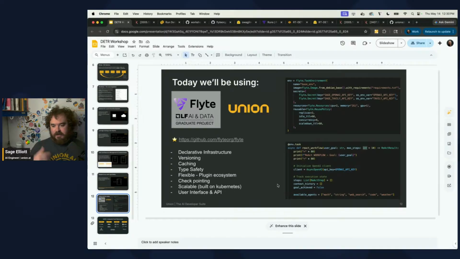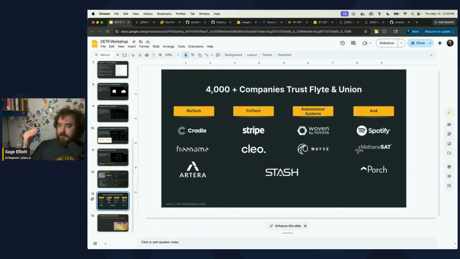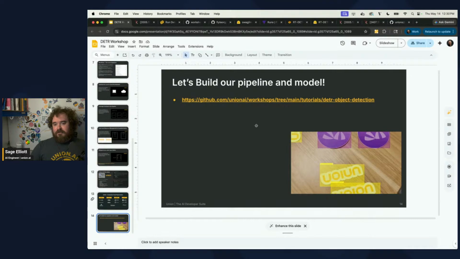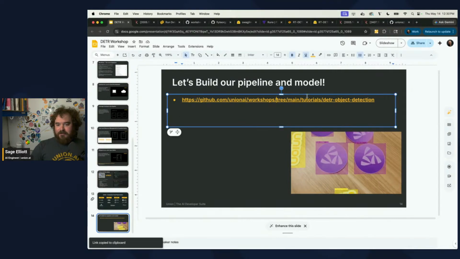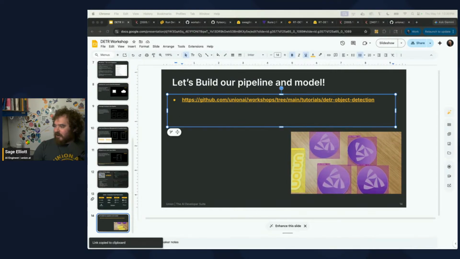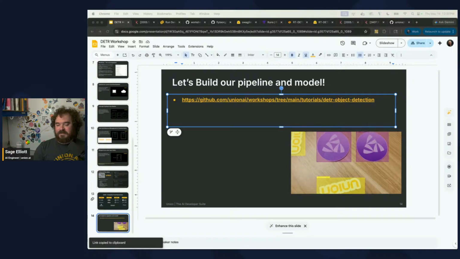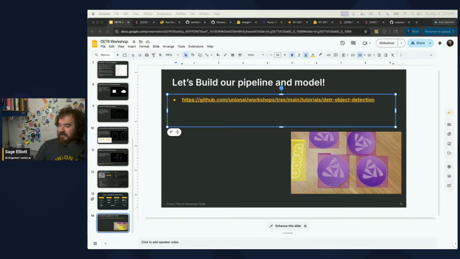Get checkpointing, scalable. It's built on top of Kubernetes, so it will scale to whatever you have in your cluster as you need it. And then a super nice user interface like you saw, and SDK. And it's used by thousands of companies, Flight and Union. So I can almost guarantee that you've used a model that was trained on Flight, whether it was social media, self-driving car, listening to music. It's all over the place.